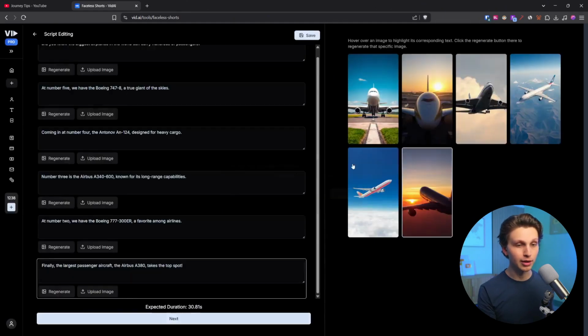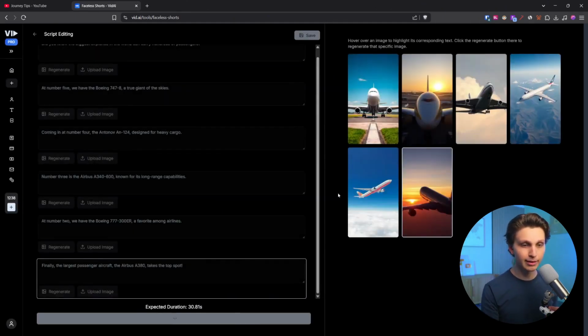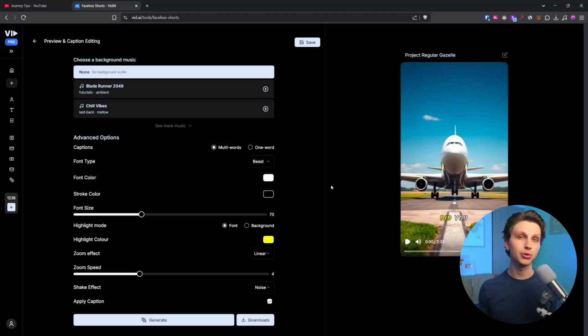It'll even show you the time that the video will be, so expected to be about 30 seconds long. Click generate. And just like that, the video's done. Literally took like 20 seconds. Now we have a video. We can make the font size a bit bigger if we want. And we can choose from music and change the captions to our liking. Take a look at it.